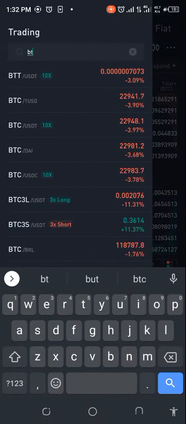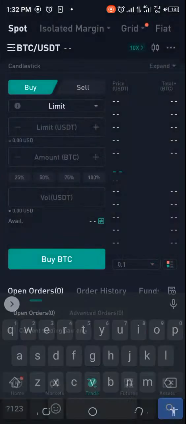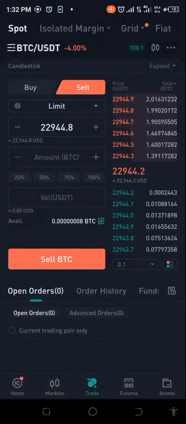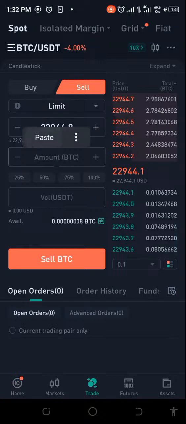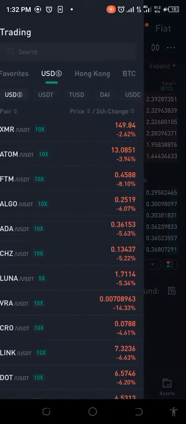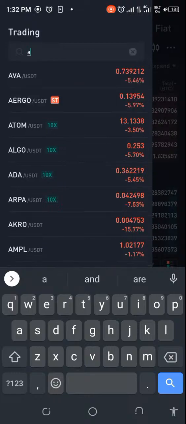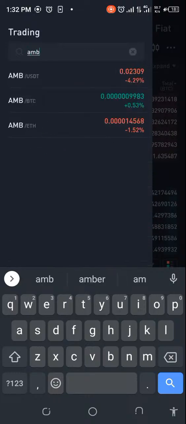Let's say BTC USDT. Okay, BTC USDT. So let's click on sell. We're going to put that here and see it's not giving us what we want. It's coming out low. So let's go back and set this up as a limit order. And let's hope by the grace of God that it gives us something really good. That's AMB BTC. Okay.